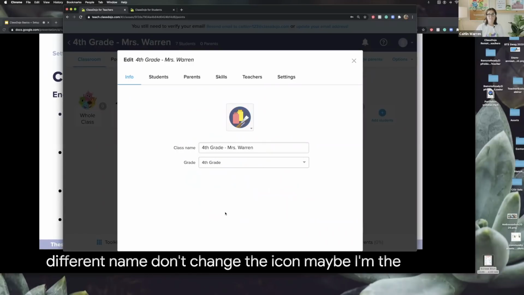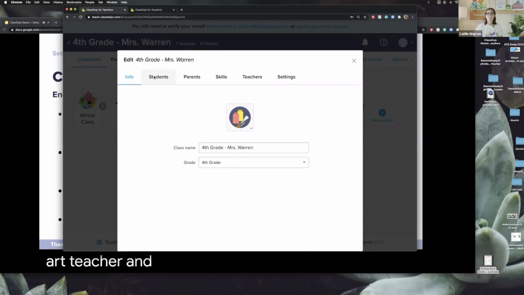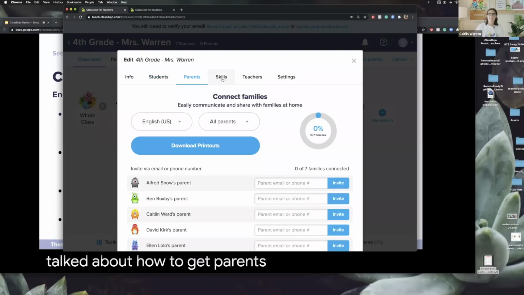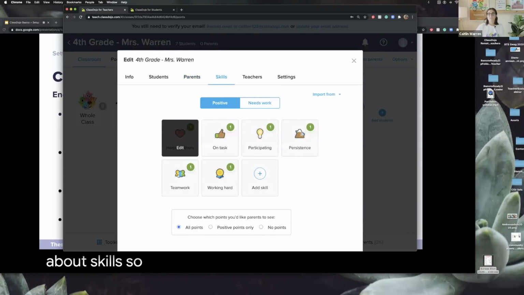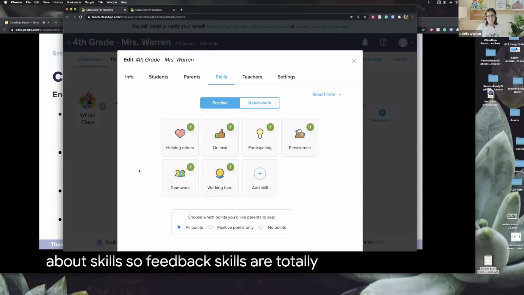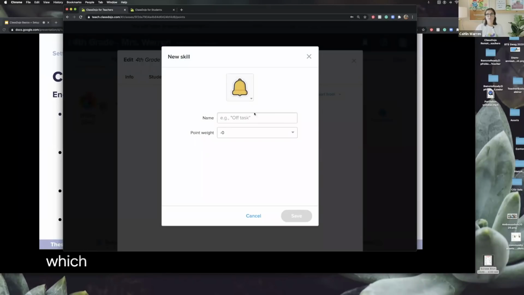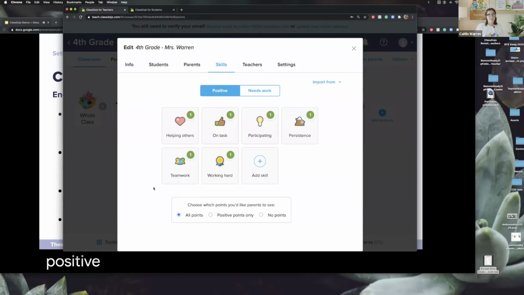Maybe I'm the art teacher. We can go to students. We've already talked about how to get those connected. Parents, we talked about how to get parents connected. Let's talk about skills. So feedback skills are totally customizable. You get to choose what you want to award. So if you want to give positive feedback, needs work feedback, which also includes neutral feedback. Let's go to positive feedback. I really like to focus on the positive myself because really it's that positive feedback that helps students see the good that they're doing and continue striving for great things.